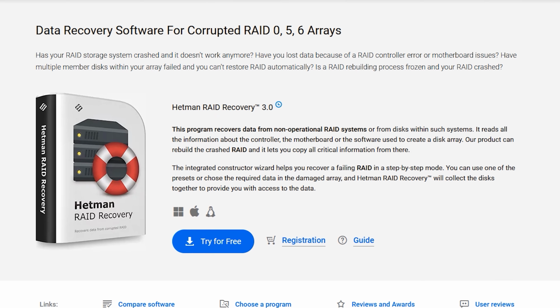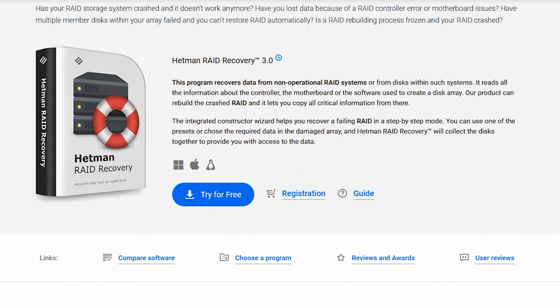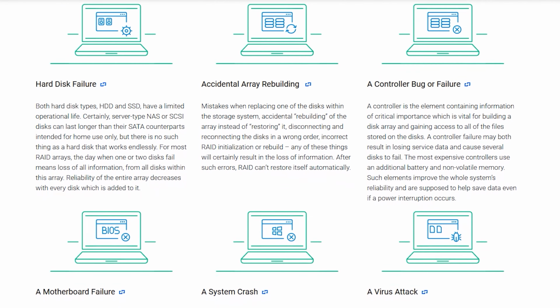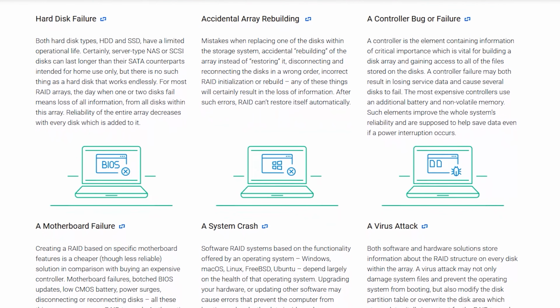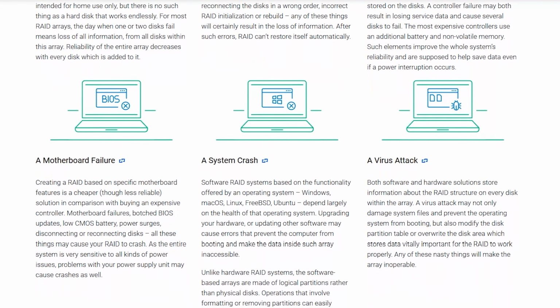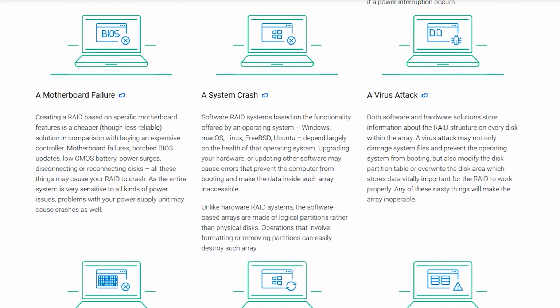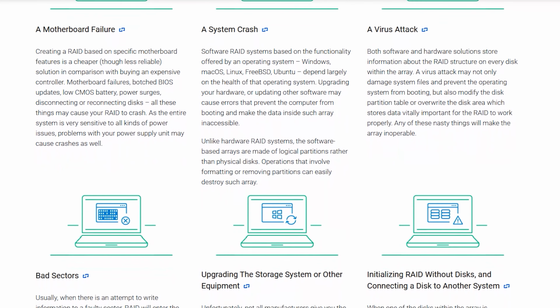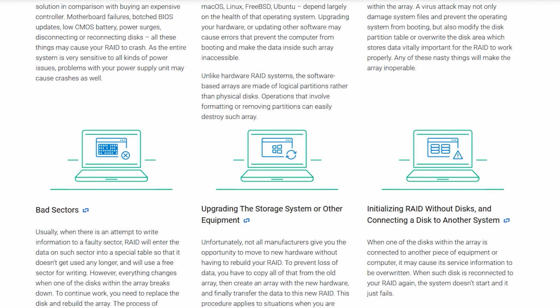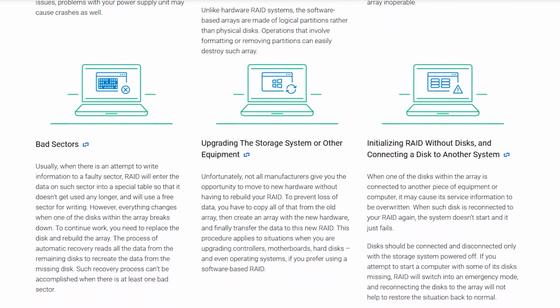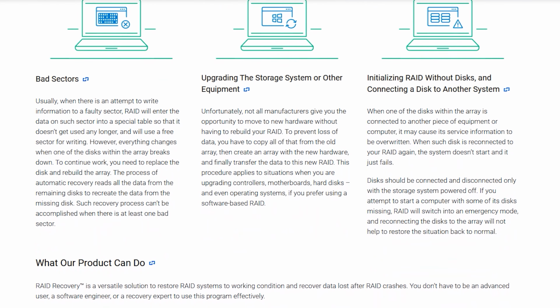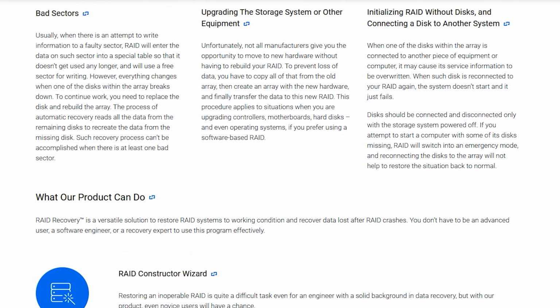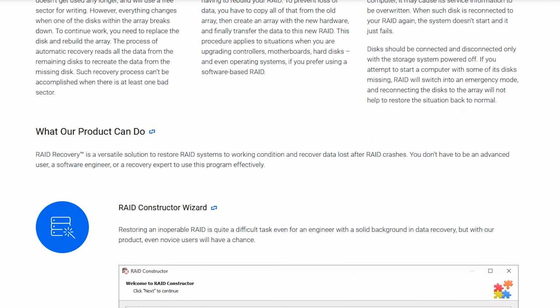To resolve the described problems, we will use Hetman RAID Recovery, a specialized software developed for the automatic and manual reconstruction of failed arrays and the safe extraction of files. The main advantage of this tool is that it allows successful recovery of information, even in the complete absence of the original NAS server or the motherboard on which the array was created.